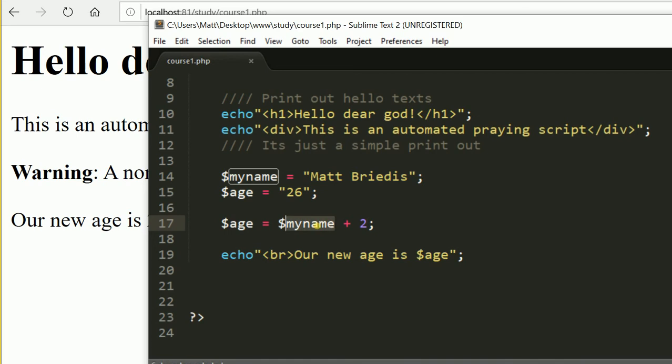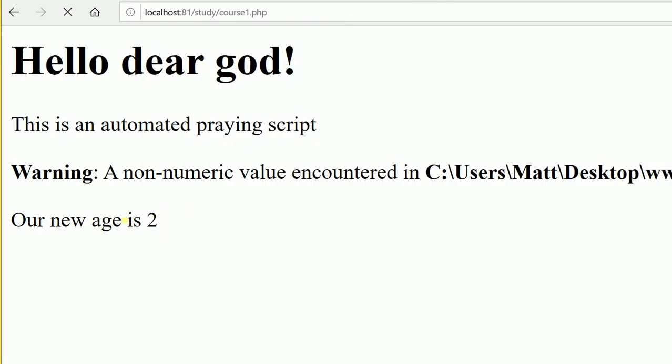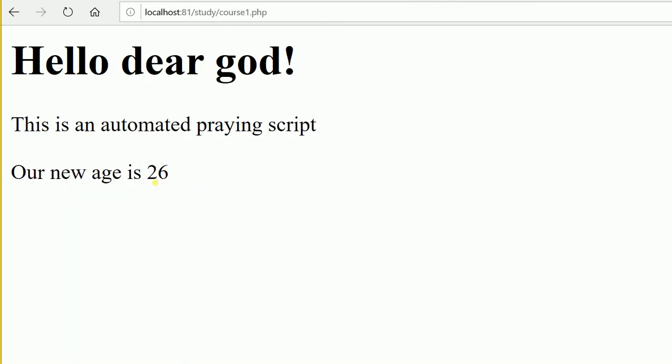And this is what I told you, that you cannot do mathematical equations or functions with strings. Text is basically called a string in any programming language. I showed this just to show you that this is an error, but let's just comment this out so it's not used anymore, and you'll see no error, and our new age is 26.